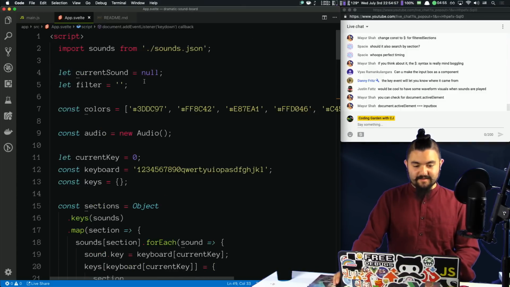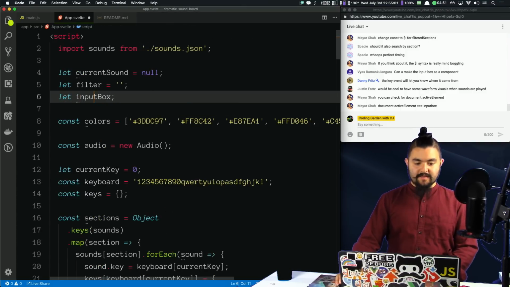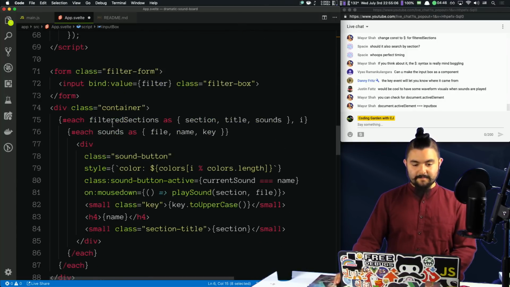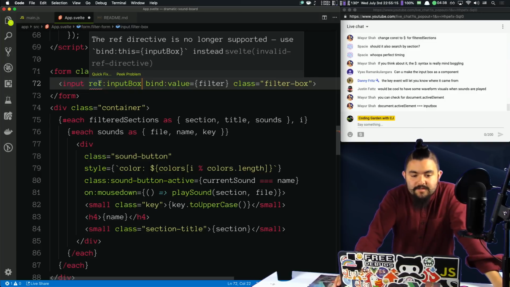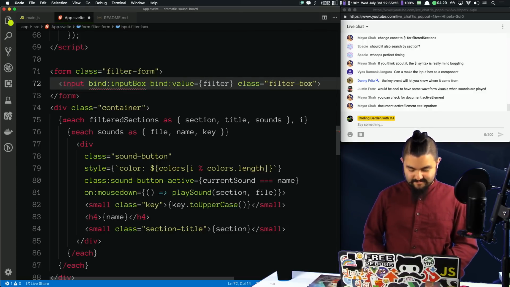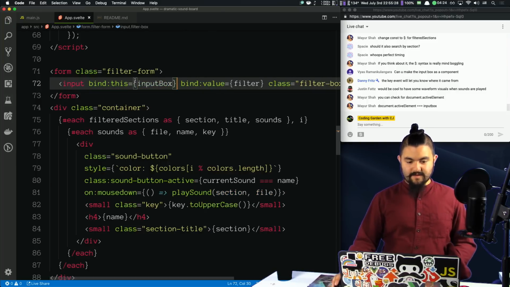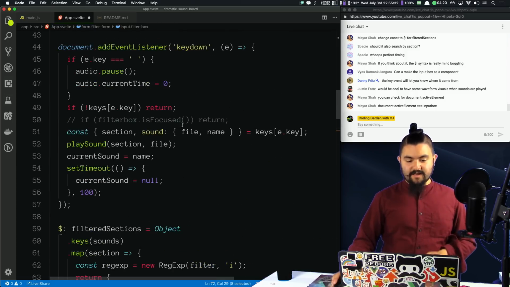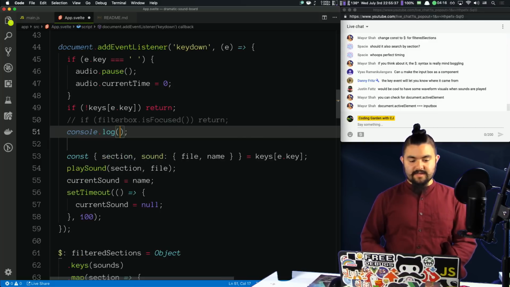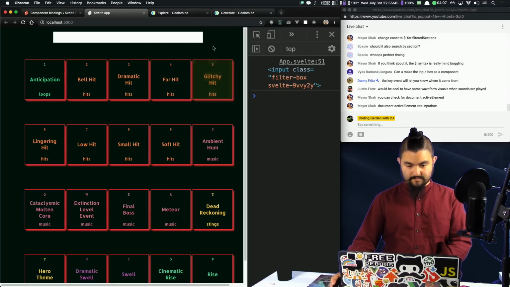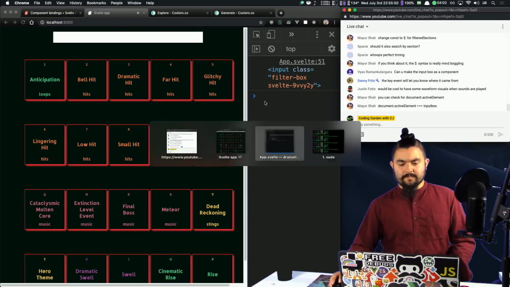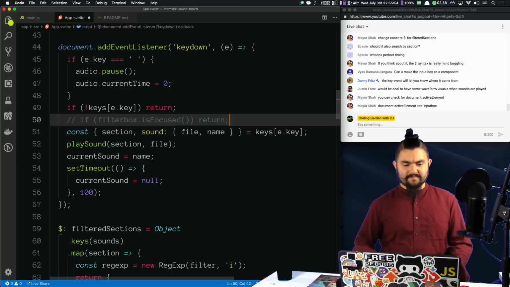Let's say let input box, and then I'm going to try to put a ref on here. The ref directive is no longer supported. Use bind:this equals input box instead. Okay, let's try it. Okay, so now I have a reference to the input, and then here I should be able to see if it's focused. Let's just log it inside the key down. Yeah, so I have the input box. And then the element, is there an is focused function on DOM elements?